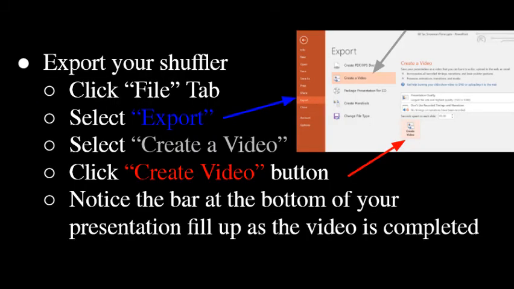The final step within PowerPoint is to export your shuffler. You're going to click the File tab, select Export, select Create a Video, click the Create a Video button, and then notice the bar at the bottom of your presentation fill up as the video is completed. When it is done exporting, the video bar will disappear.